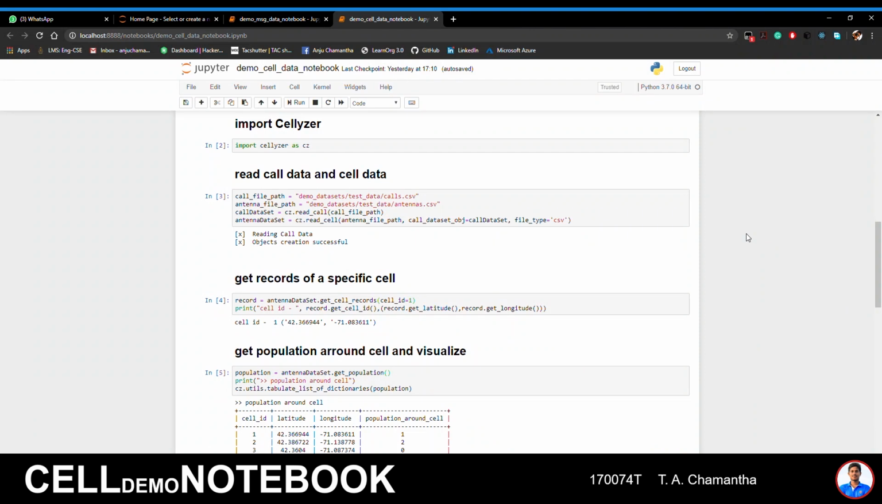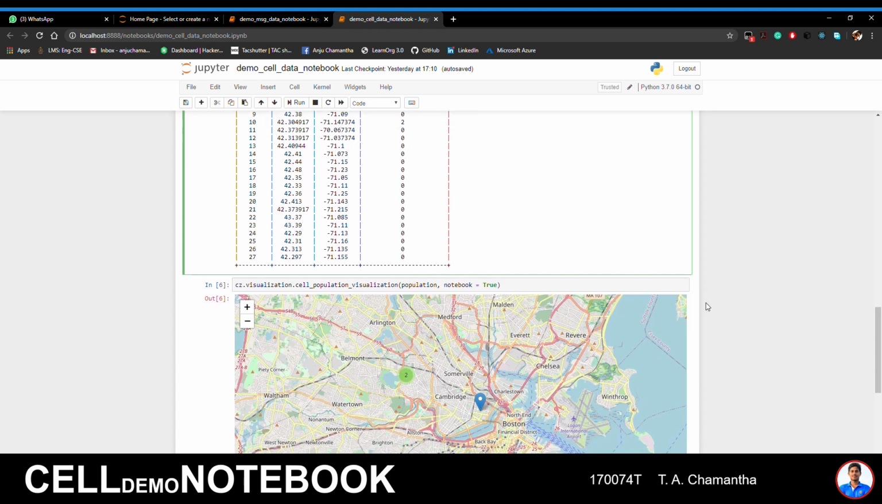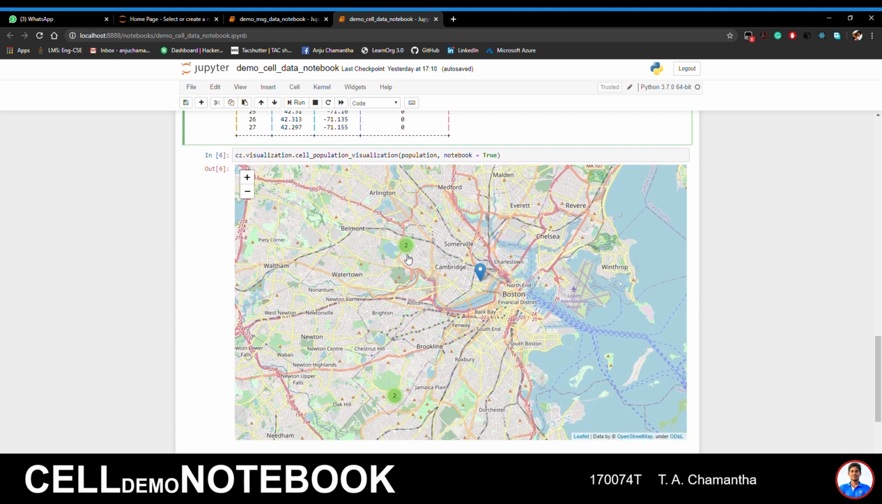Let's look at the cell demo notebook. Input both call and cell datasets, then you can use cell class functions. You can get the population around each cell and visualize them in a map. If we visualize them in a map, we can see in this location there are two users recorded with their home location, and in this place only one.